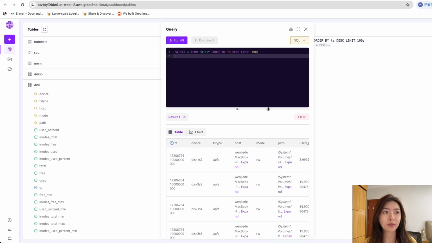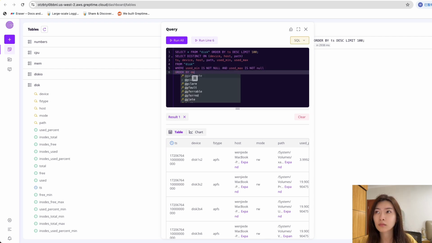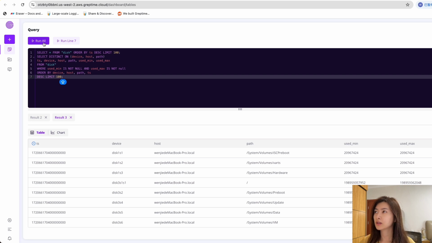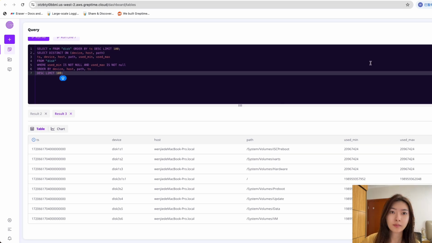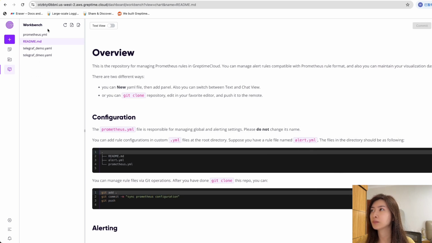Now let's try finding the minimum and maximum disk usage for each combination of device, host, and path. Okay, let's run the code and check the result. Yeah, you can see the used minimum and used maximum for different combinations of device, host, and path. Great. You can also navigate to the workbench on the sidebar to visualize your result.